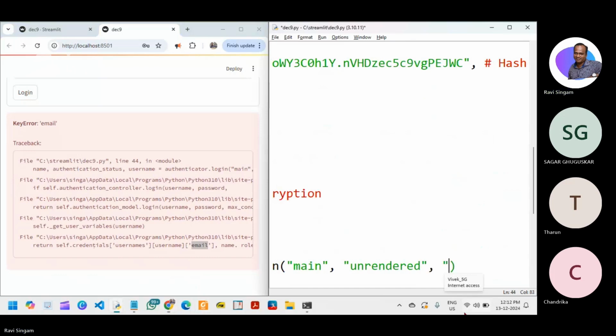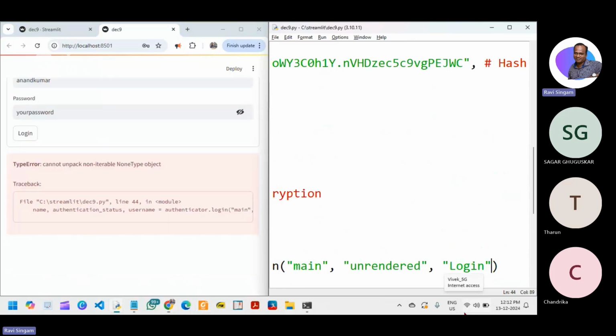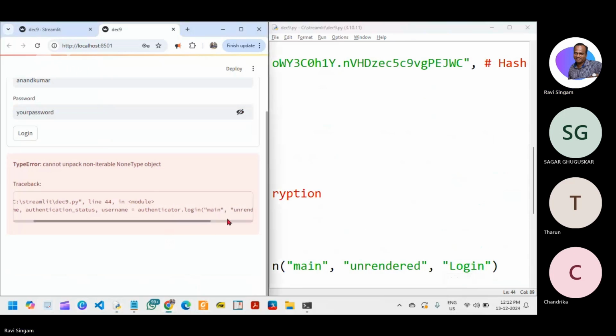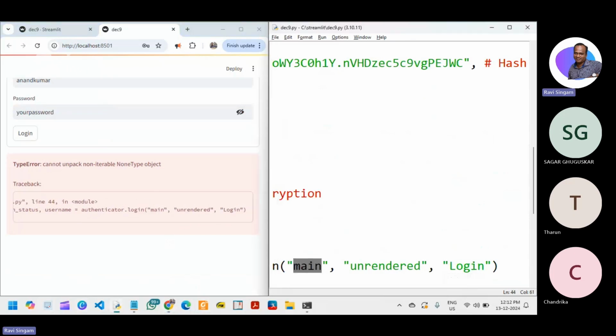Then let's see if it is an installation problem or not. Let me check it.